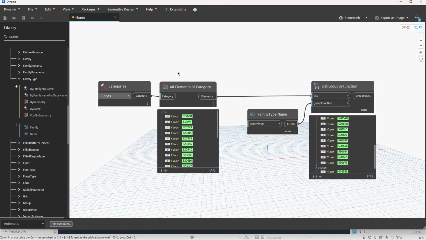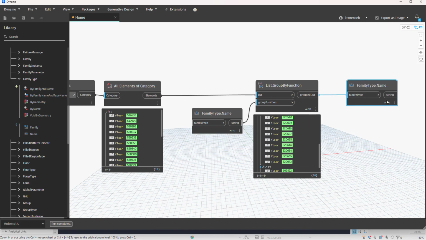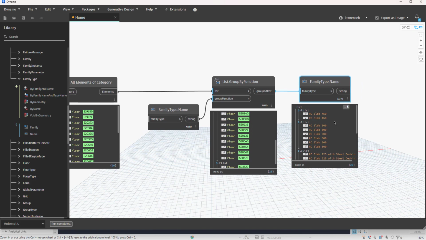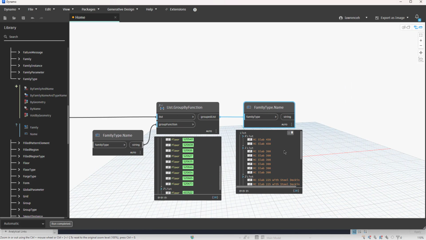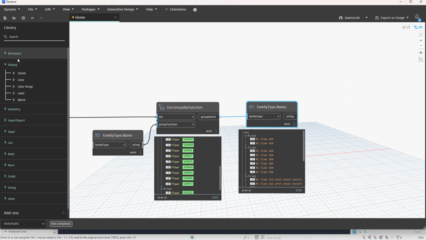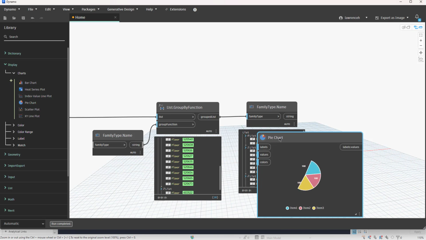So to help us actually see what's happened here, we'll bring out the name again. And now what we'll do is we'll have a look at those names in relation to this. Okay, so we can now see we've got slab 450, 300, and then the steel deck, and then 250 at the end. So now that we've got that, let's actually go back to the display here, and then we'll look at charts. I'm going to begin perhaps by looking at a pie chart.